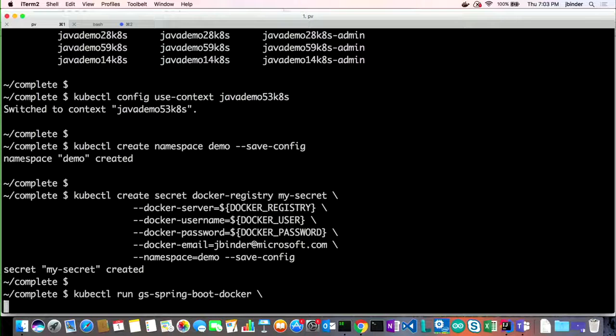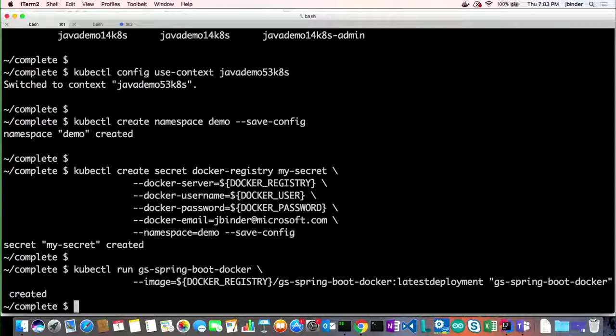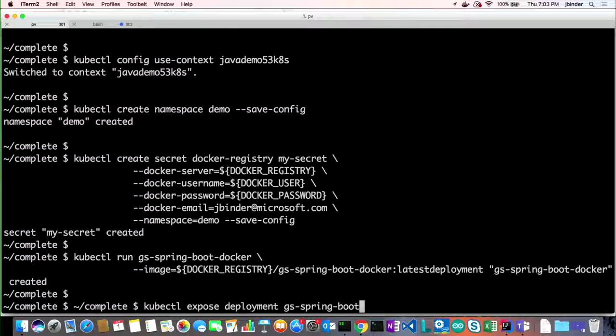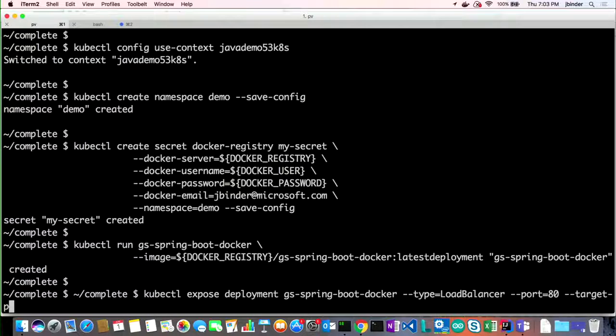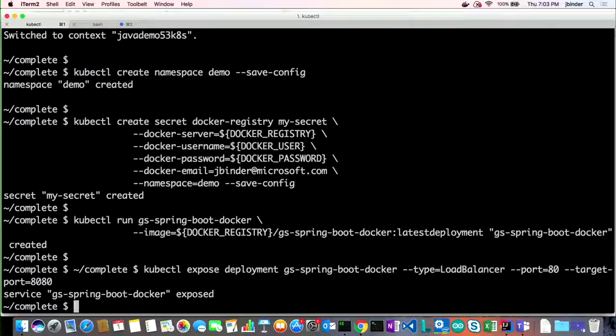And now I can just go ahead and run the app. Again, specifying the specific image that I want to run. I could specify a different tag here. We're just using latest in this case. And now I'm going to expose that deployment on port 80. Again, this is really pretty similar to what we did for the app service earlier in the demo. We're just doing it on Kubernetes in this case.